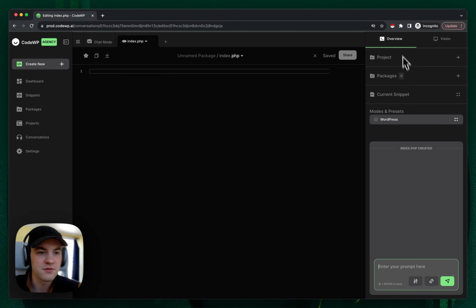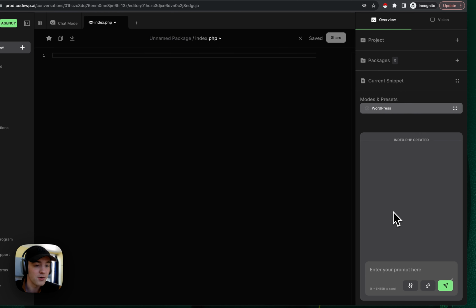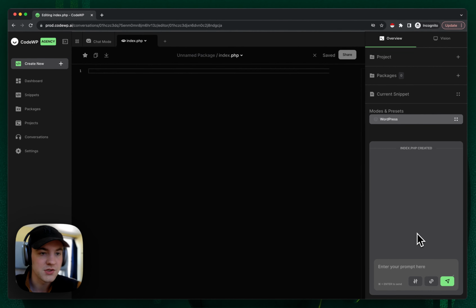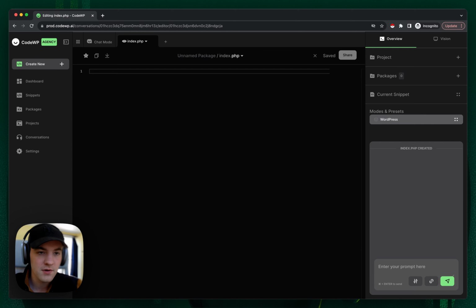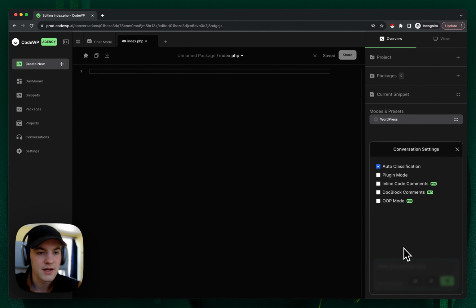You can see a whole bunch of features up here: project packages, current snippet information, the modes, presets if you have presets associated with the mode, and the actual interface with our AI. The AI itself, compared to V1, is completely redesigned from the ground up. It's a proprietary, humongous data set with a bunch of fine-tuned models, and you get routed essentially to where you need to go when these models get initialized. I'm going to set a couple of settings here when I go and create my code. Because I'm pro or agency, I have access to all of these modes.